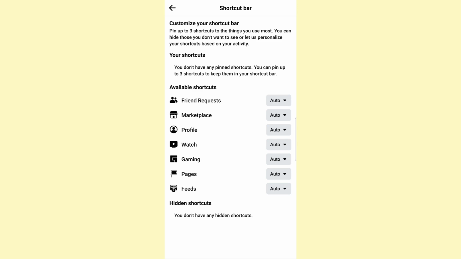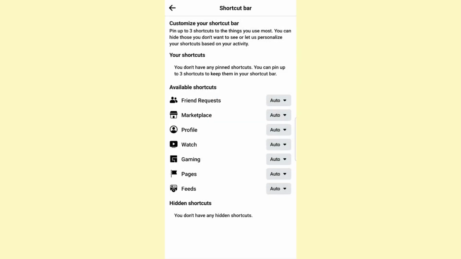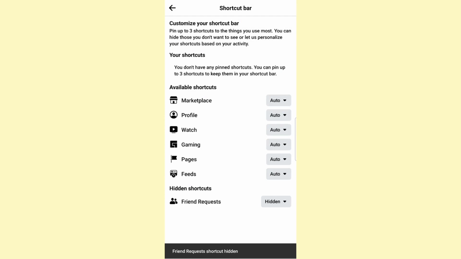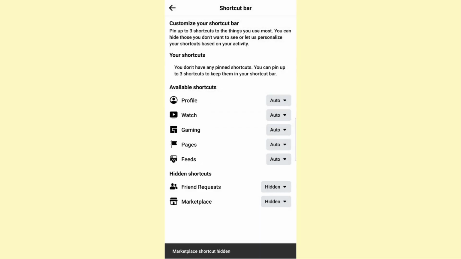So in order for you to remove one of the shortcuts, say for example the friend request shortcut, just click on the drop down menu next to it, then select the last option that says hide to not show this in your navigation bar. Then we move to, say for example, the second shortcut, the marketplace shortcut. Click on it and then the same thing, click on hide. And once you do that, these shortcuts will be hidden from your shortcut bar and they will be replaced with other shortcuts that Facebook will choose automatically based on your activity.